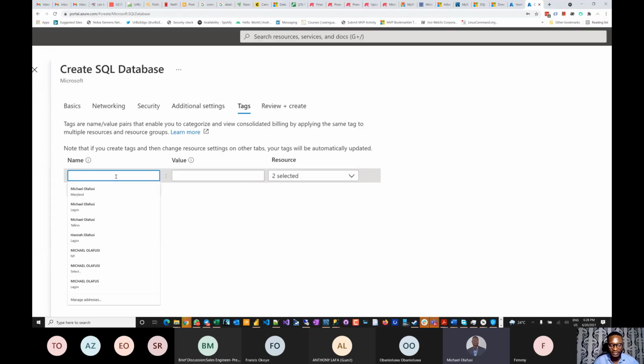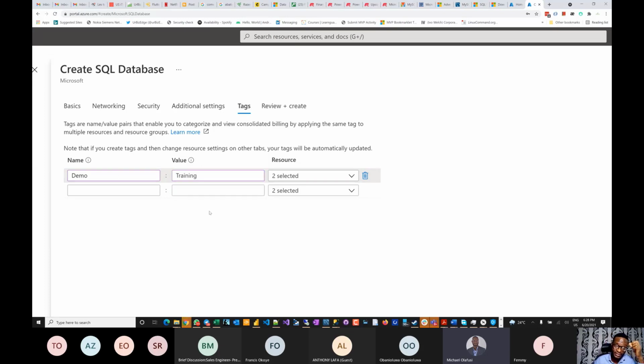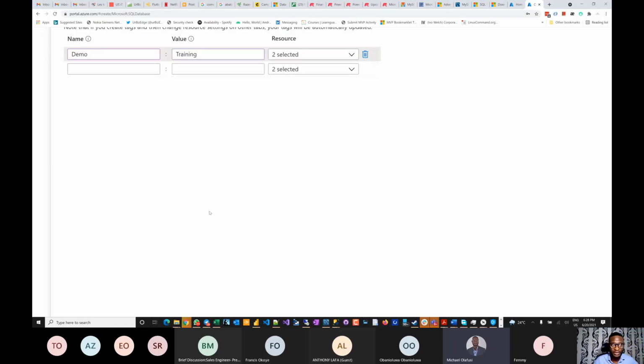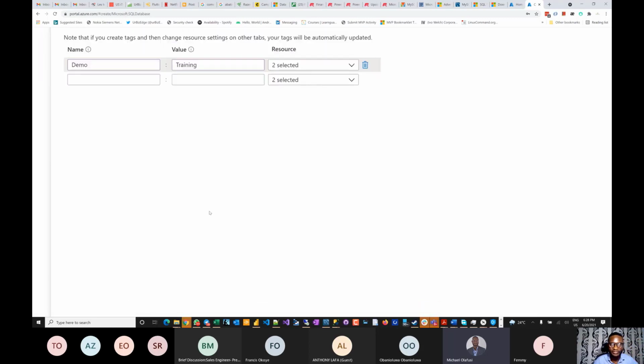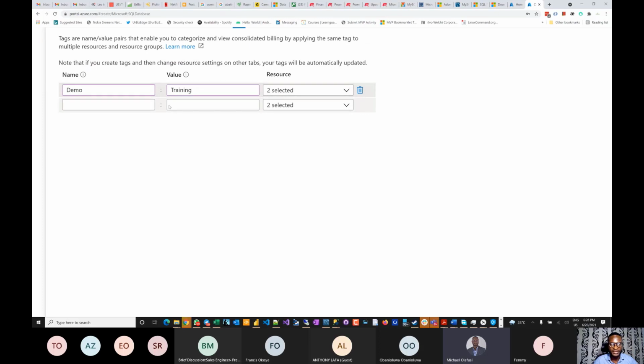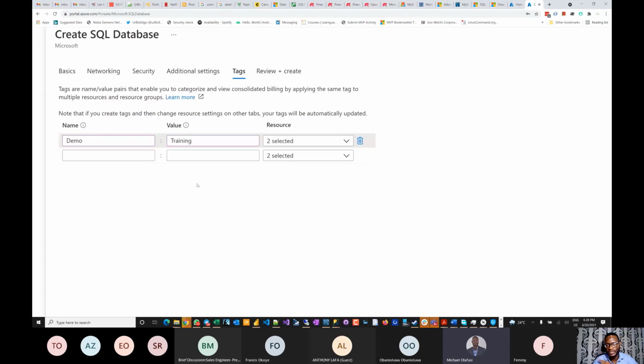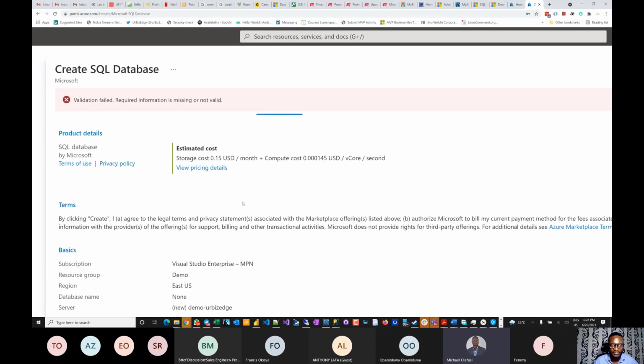So I can just call this demo. And what will I call this? Webinars or something. Or training. It's just to tag it anyway. It's not compulsory, but it will help me know if this thing is removing money, because I'll be able to see this tag around the invoice line. I will know, oh, I need to go and turn this thing off. So review and create.